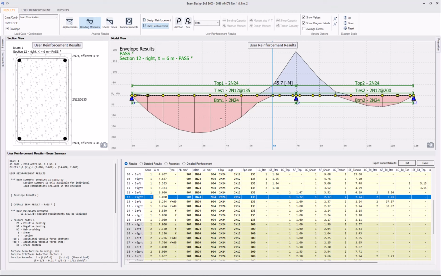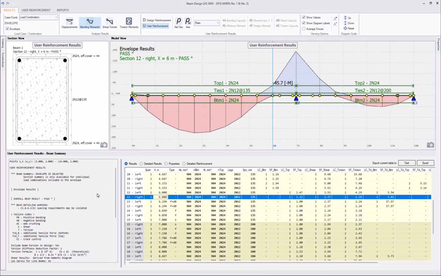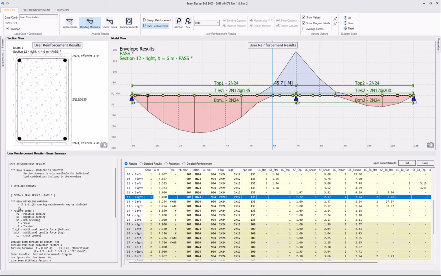For the selected section, referring to the report, we can see that clause 8.6.1(b) spacing requirements may be violated. Currently we are looking at the envelope results, so only the summary is available. We can't yet explore the particular capacities and the detailed report for this section because capacities and phi factors for bending depend on the particular loading. So the capacities only make sense in the context of a particular load combination.